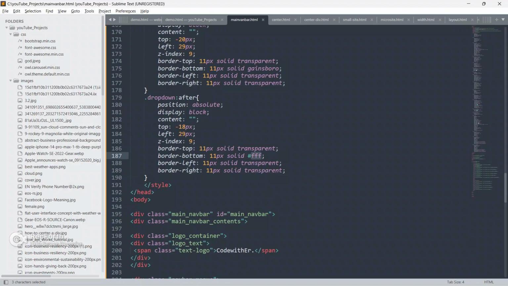For this pointer creation, just see, it is a top border, so we have to use bottom. Otherwise, we have to hide all the top, left and right using transparent. See, we have given transparent, and we have only shown the bottom border, given 11px solid Gainsborough.